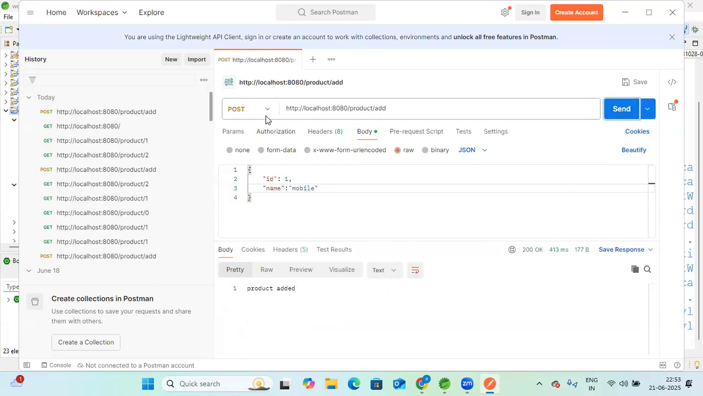The product has been added. Now I want to see what product has been added. Get, I want to get by ID. I have given ID one here. Then I will get this ID one, mobile. Send. Now we are getting it. The one microservice we have created, a simple microservice. Now we will create a user service. One more thing: you can also change the port number.